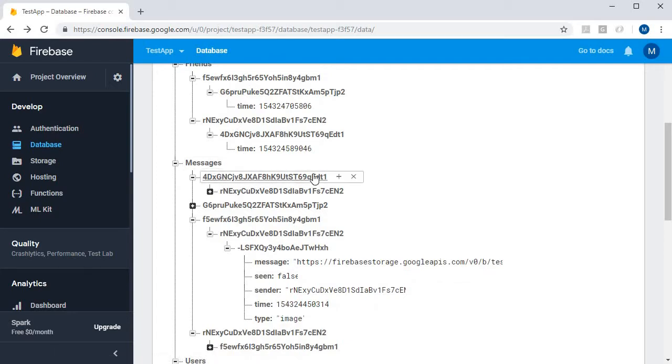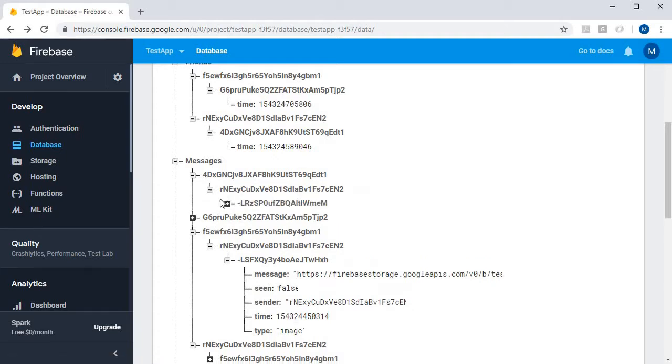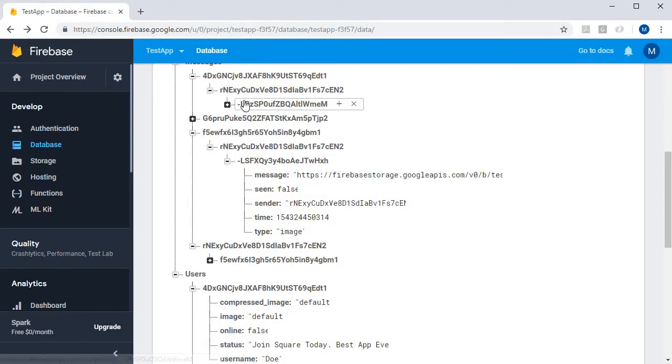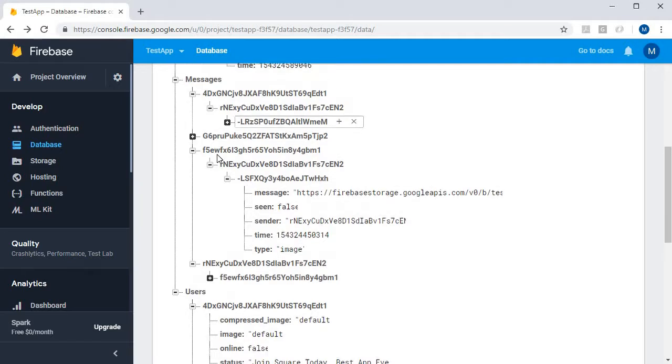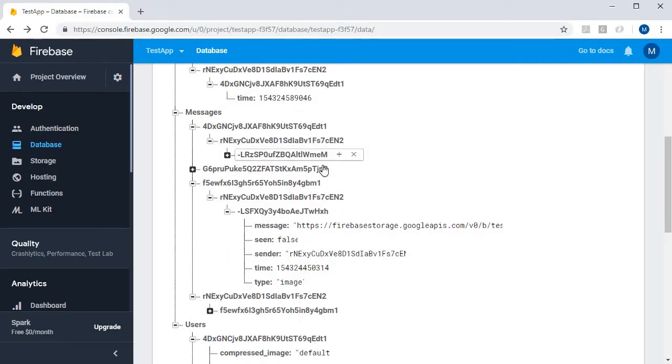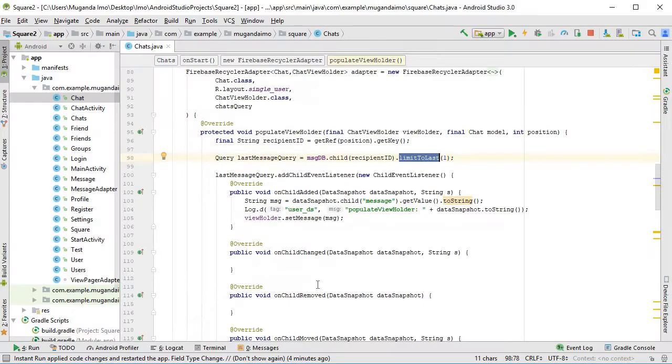Or rather, sorry, let's say this was ours. This was our current user ID. We're going to go into the user ID of the person who chatted with us last, which we can say is this. And then we're going to just limit it to one message. This person only has one message, so this would be the one that gets taken. Okay?